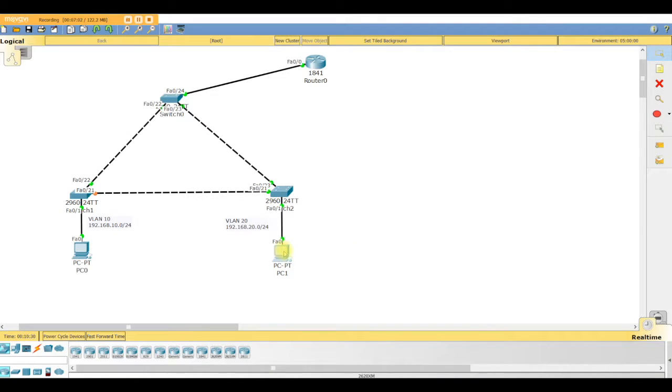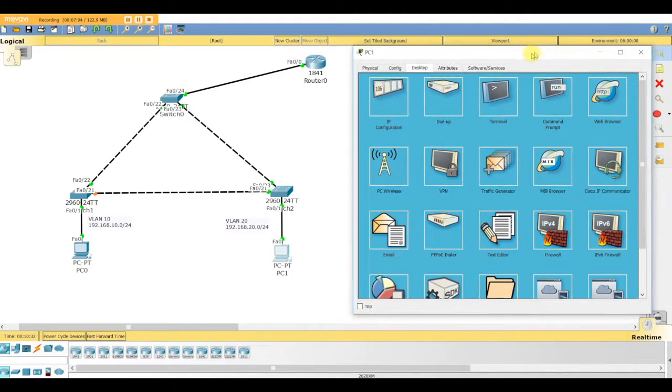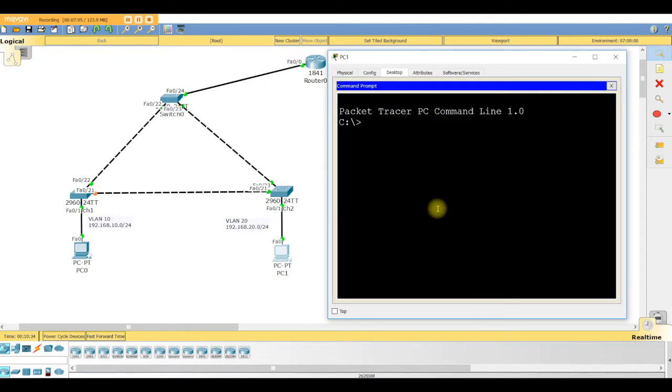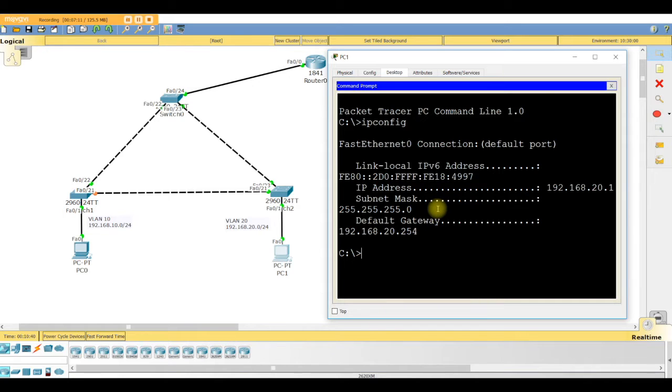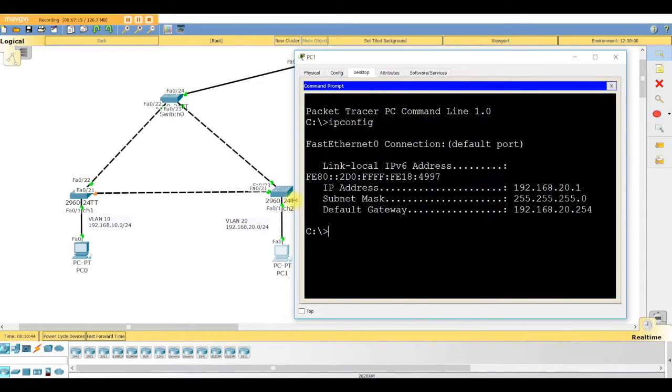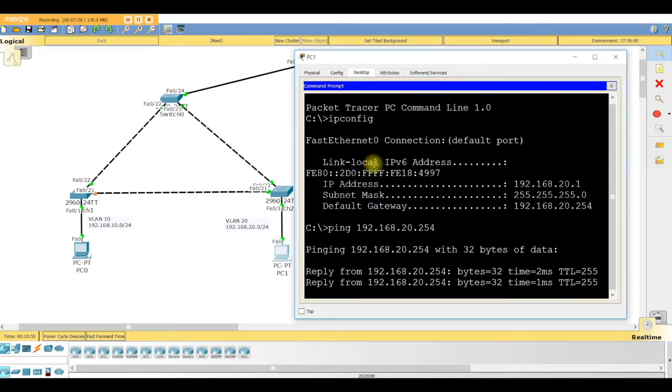All right, so let's see. Let's open up this PC right here. Let's put it to one side. Let's go to command prompt. And obviously the IP address needs to be there, so ipconfig. And the IP address is there. Okay, there it is right there. All right, so we're going to ping our gateway. Let's start by doing that. 192.168.20.254. And we have connectivity.